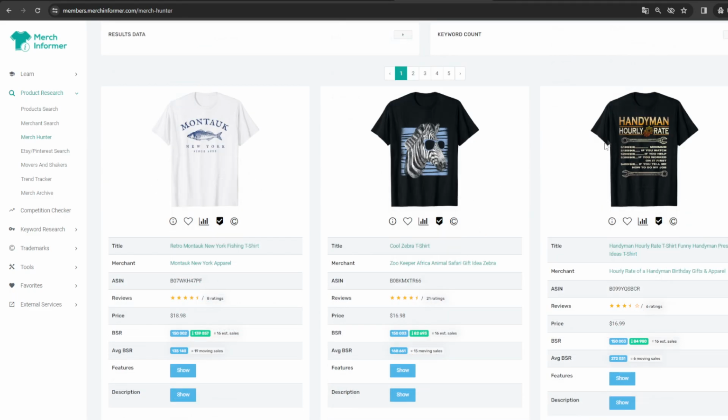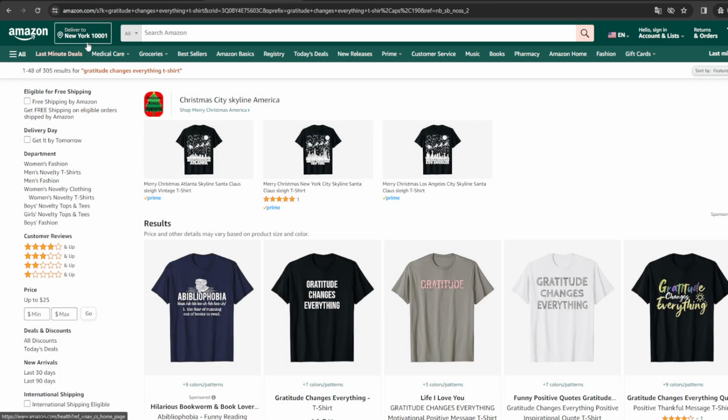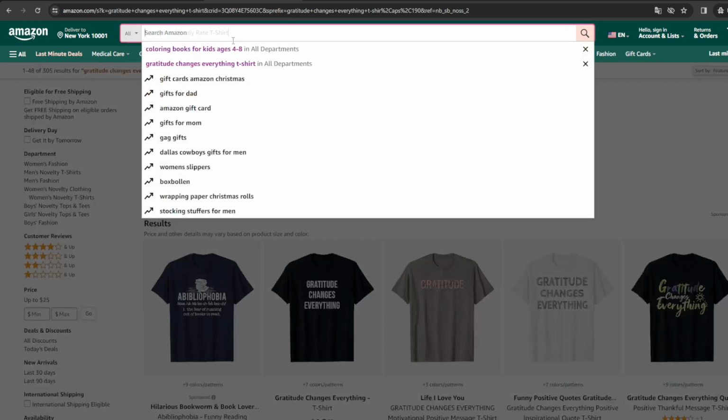So if, for example, we've got handyman hourly rate, we can just copy handyman hourly rate t-shirt to Amazon merch. And just a quick reminder, change the delivery address to some New York postal code, as we are researching for the US marketplace, and that's why we want to only see the results available for US citizens. Okay, so we're gonna paste the phrase here.